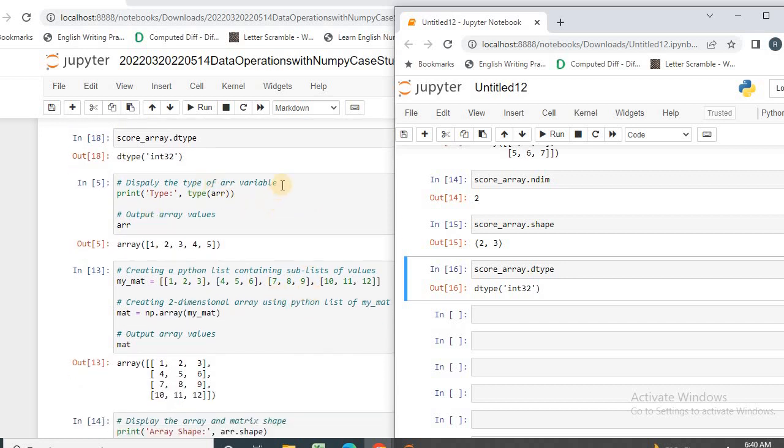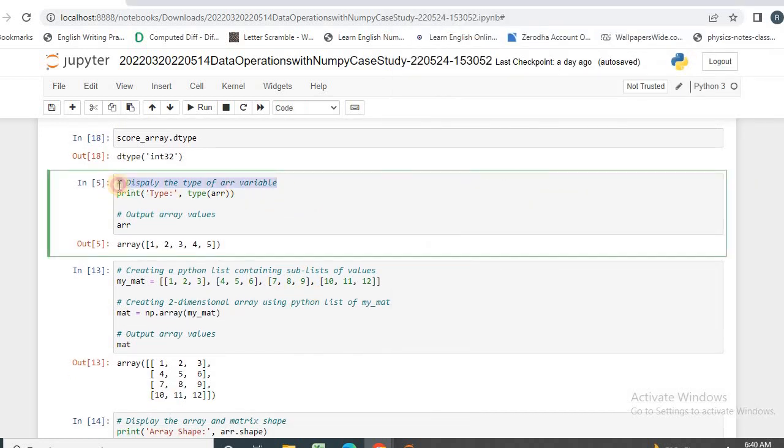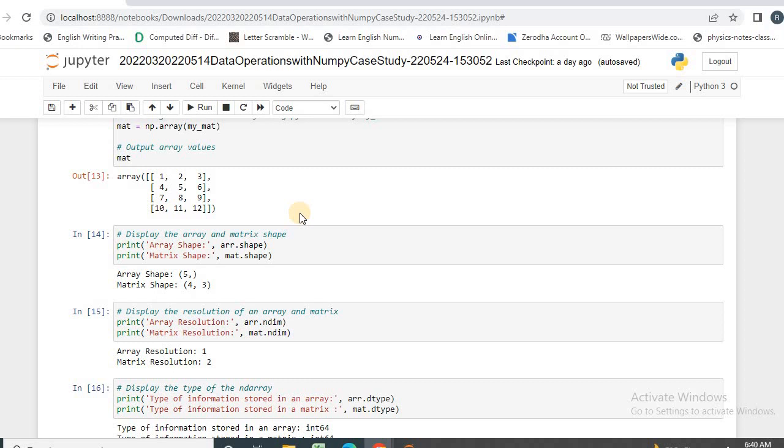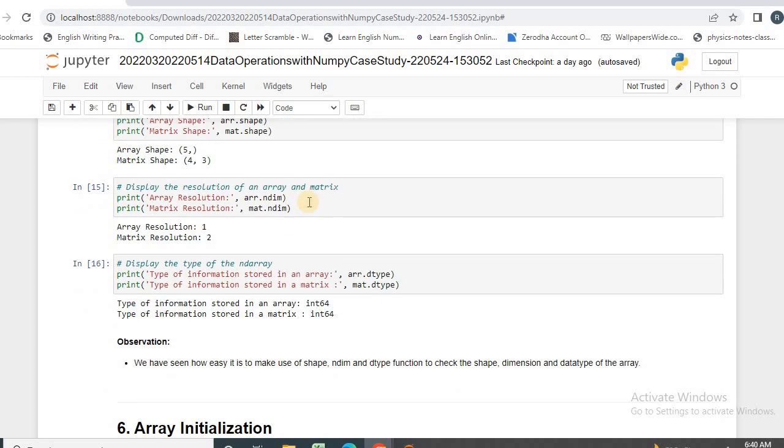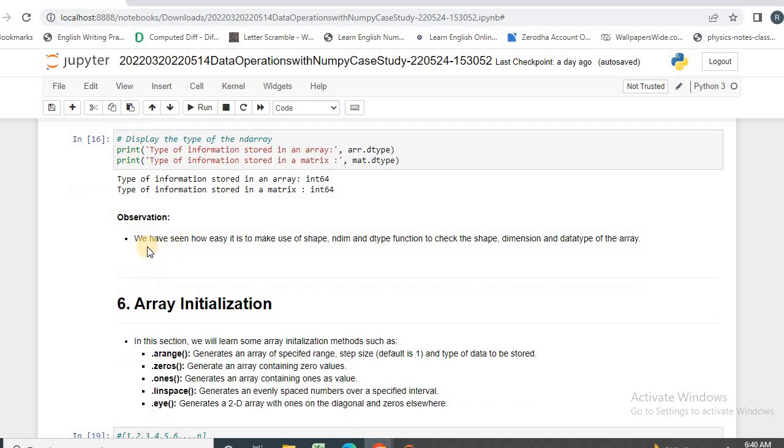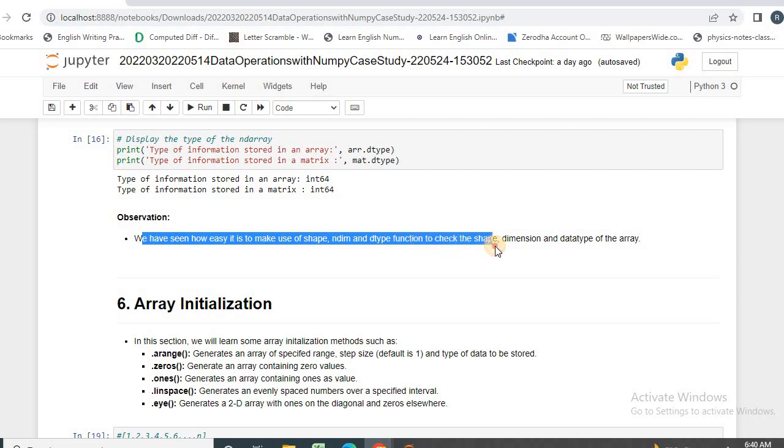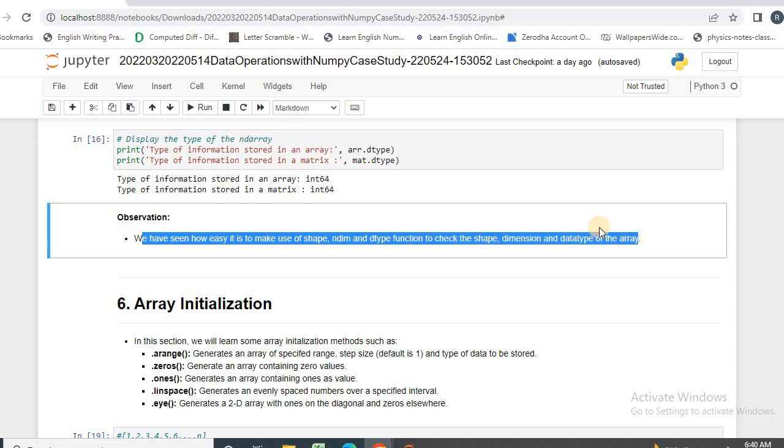So display the type of array variable. Okay, the type of array variable will be whatever it should be, no issue. So these are the things: shape, ndim and dtype. Now we have seen how easy it is to make use of shape, ndim and dtype functions to check the shape, dimensions and data types of the data. While doing EDA or pre-processing, these things help us.